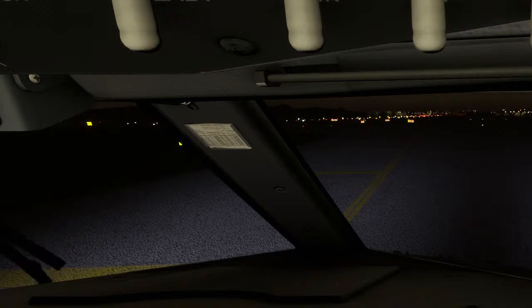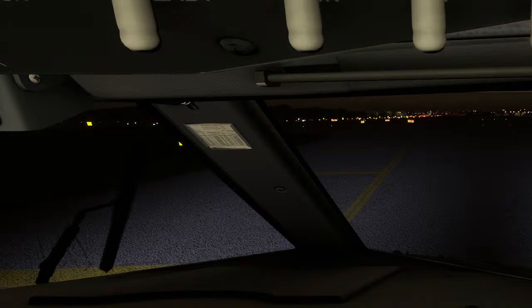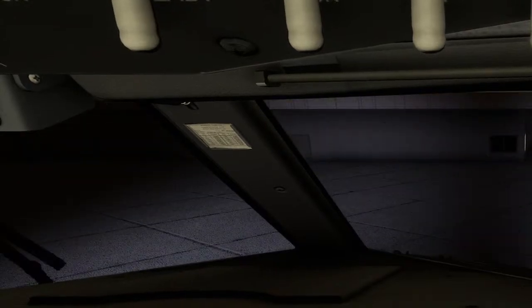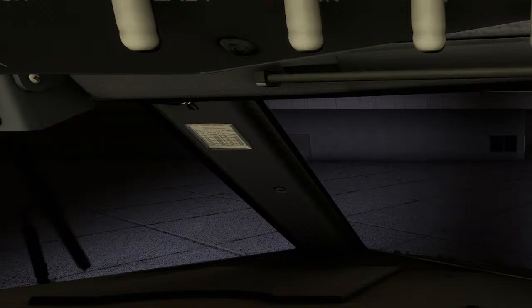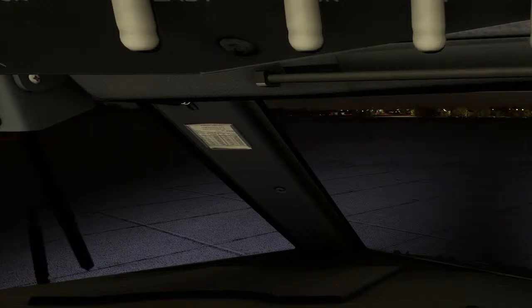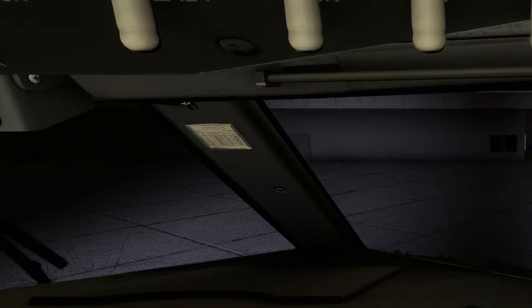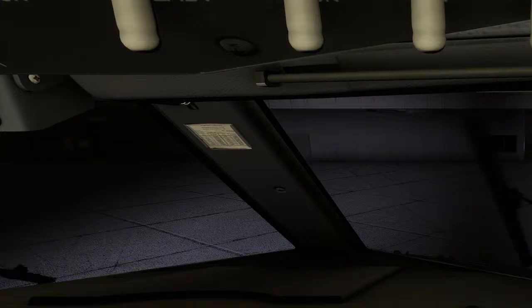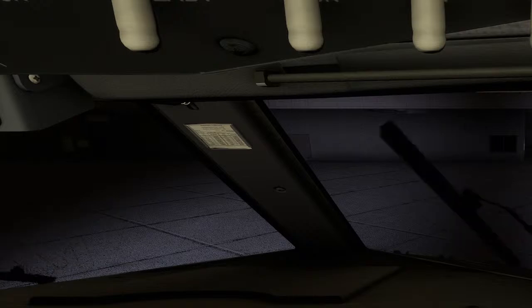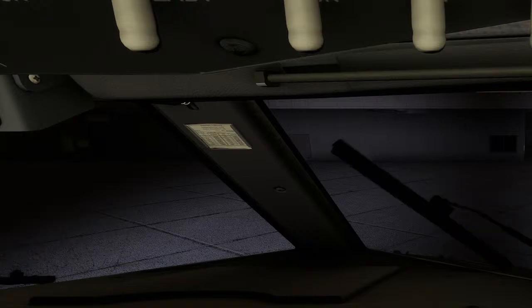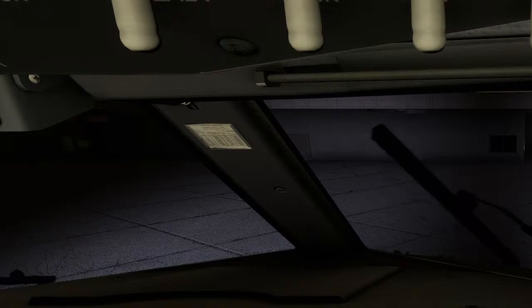Allegiant 009, welcome to Louisville. Contact ground on 121.7. Switching to ground on 121 decimal. Well, it is raining. I mean, we were getting rain coming in, but I did use the yoke and got us landed. So at least we got that done.